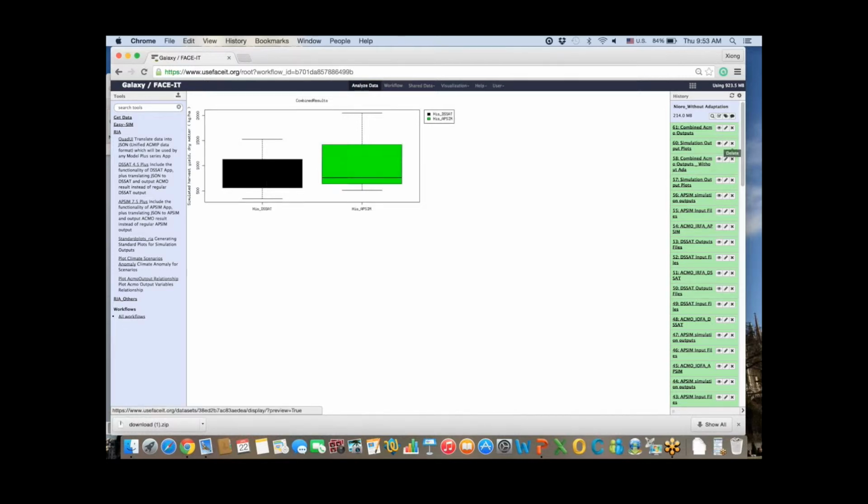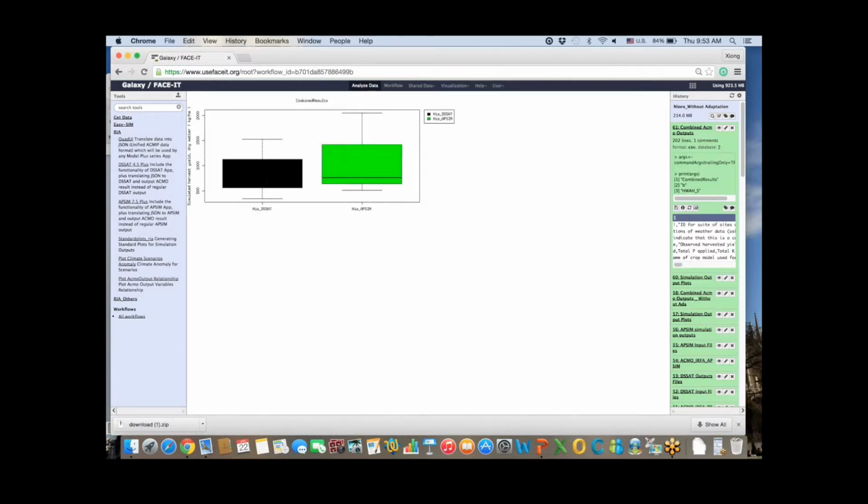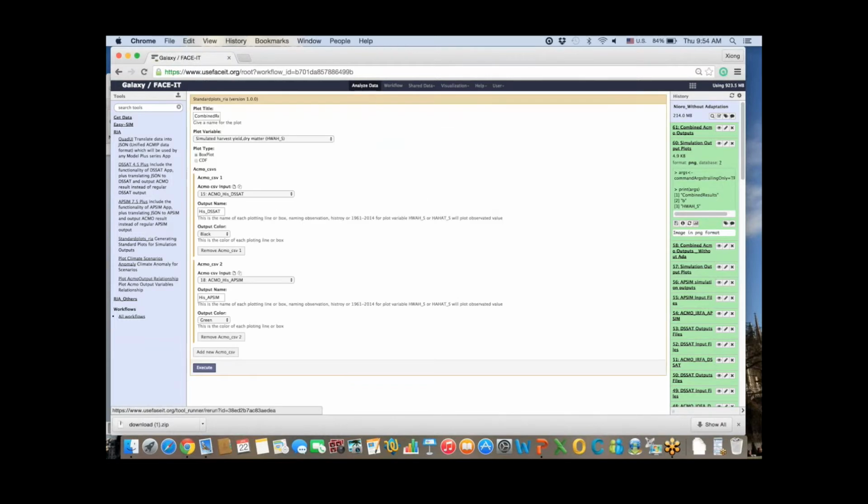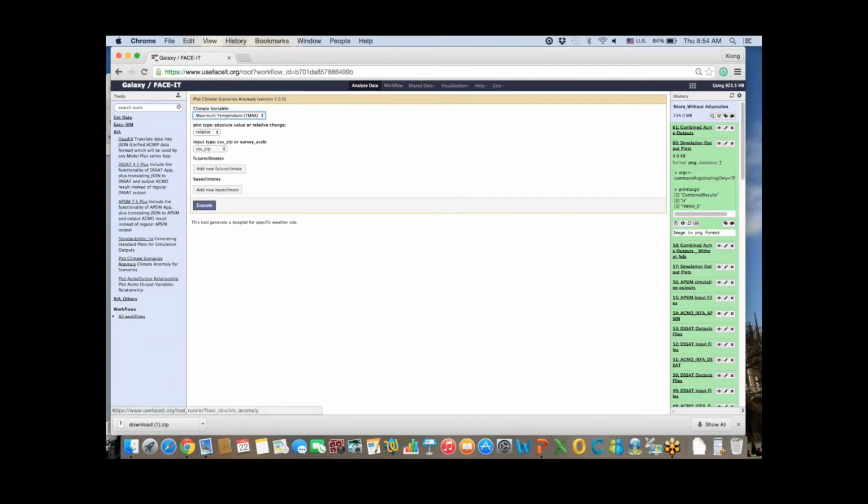And we also can generate different types of maps. For example, for CDF maps, that show the probability of simulated yield or any other simulated outputs. And also the second visualization tool is the plot climate scenario. That's just to present the comparison of the different GCM with weather data.